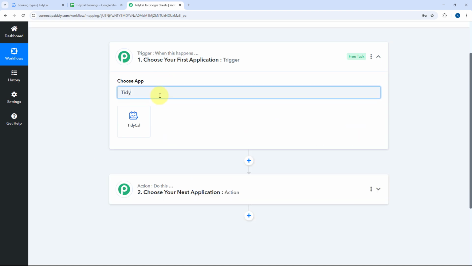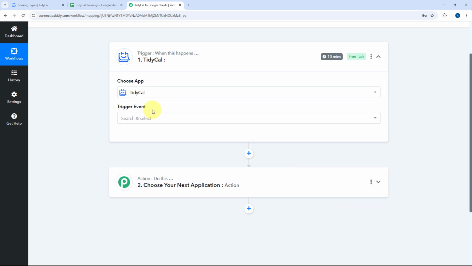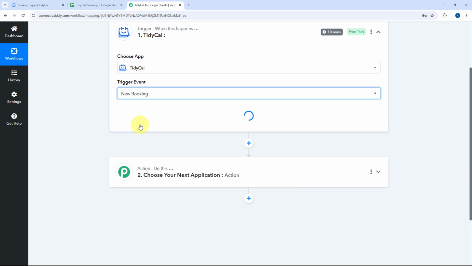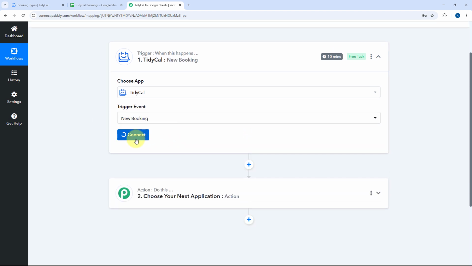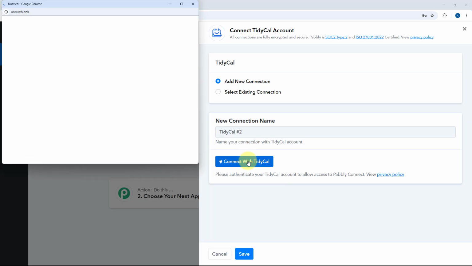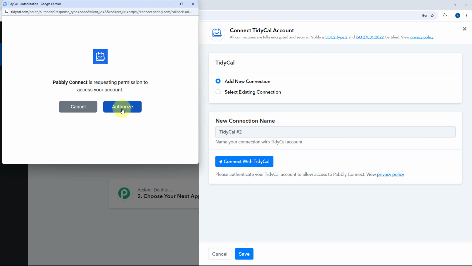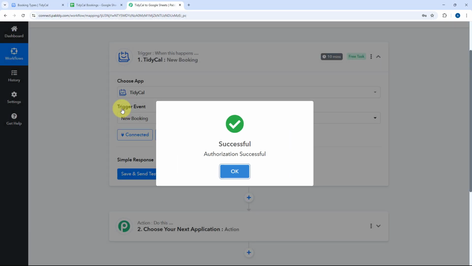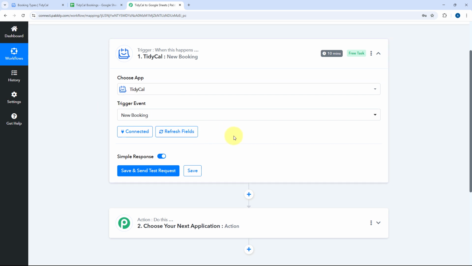Starting from the trigger window, in Choose App, select TidyCal. After selecting TidyCal, in Trigger Event from this drop-down, select the trigger event as New Booking. Then just click on Connect and select Add New Connection. Now here we have to connect our TidyCal account with Pabbly Connect. To make this connection, click on this Connect with TidyCal button. Then in this pop-up window, click on Authorize. And as you click on Authorize, we will see our TidyCal account get connected with Pabbly Connect.